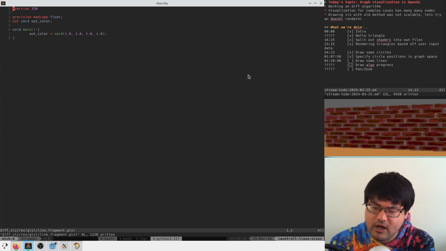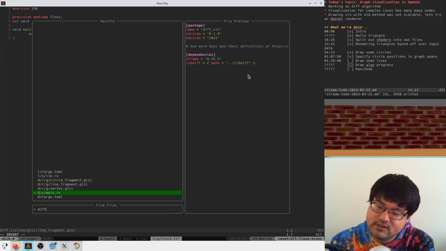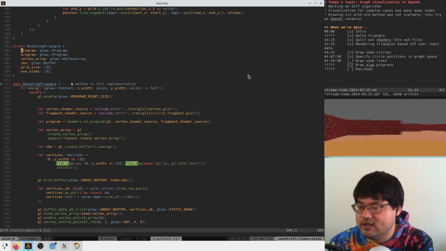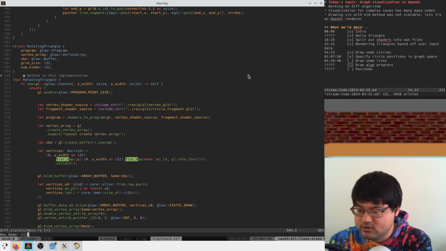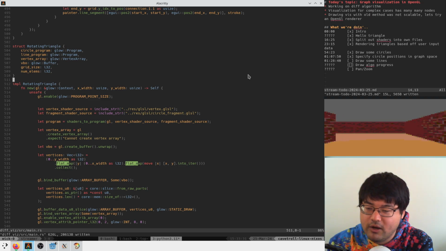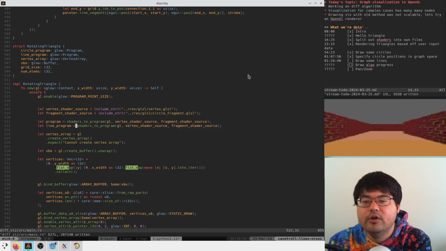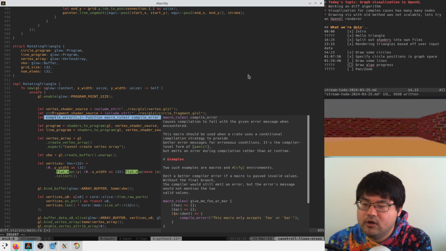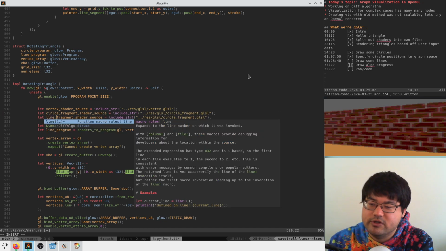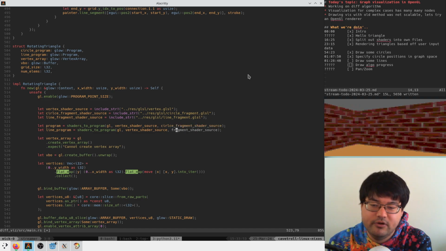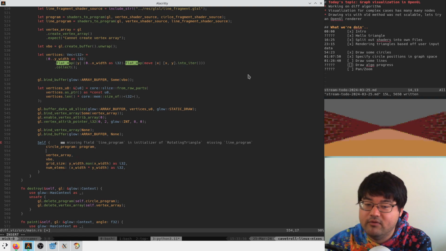Yeah, okay. So now we should be able to say that in our diff viz, we now will have two programs. One is the circle program. So I guess we'll rename this to circle program. And then we'll make a new program for lines. And the line program is going to look very similar to the circle program, except it's going to use the line fragment shader source. So this one uses circle. Circle, I guess is what I called it because I can't type. And then down here we have line program like this.